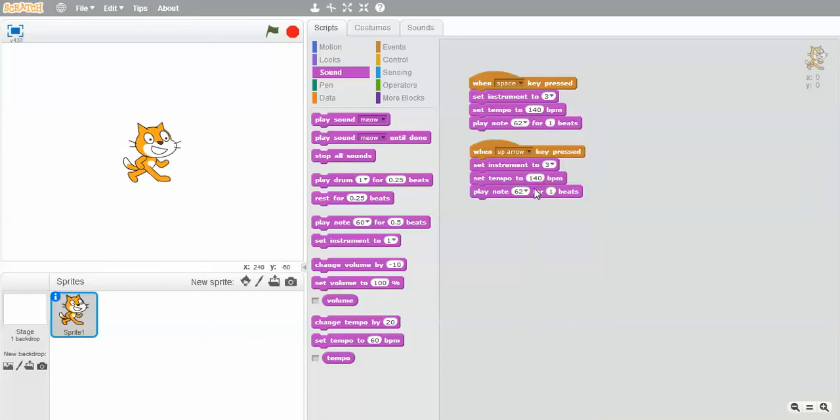And I want to change the note. So instead of 62, I'm going to change it to 66, which is F sharp, and it's gonna sound like that. So now I have up arrow and space key programmed.